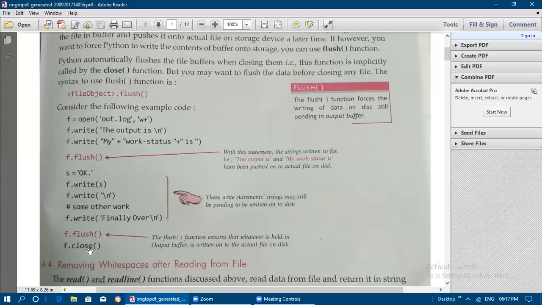Then finally we are closing the file. Even if you are not using f.flush in these two places, when we use f.close, all the contents that we have written using the f.write function will be written when we use this close function.